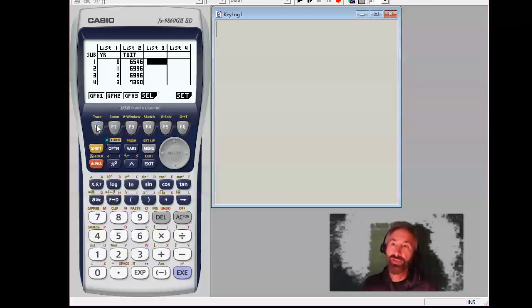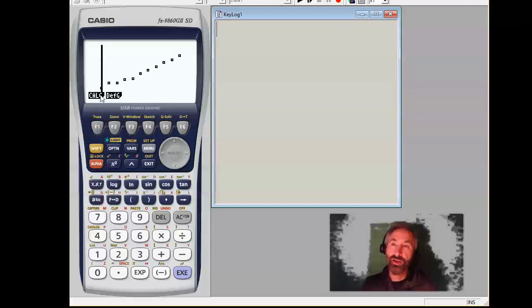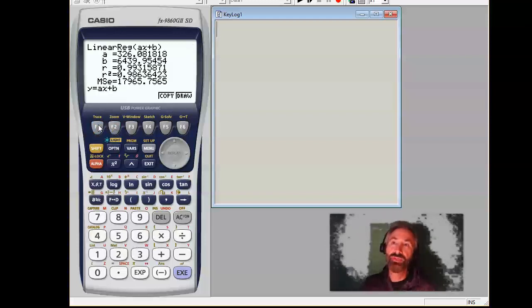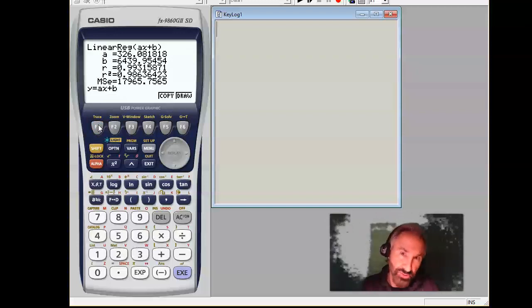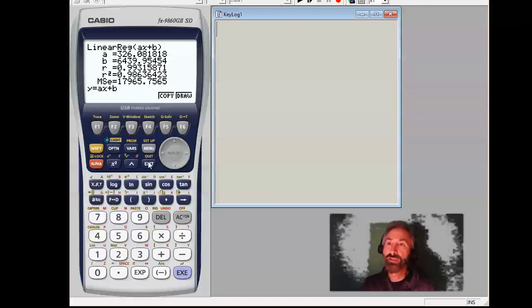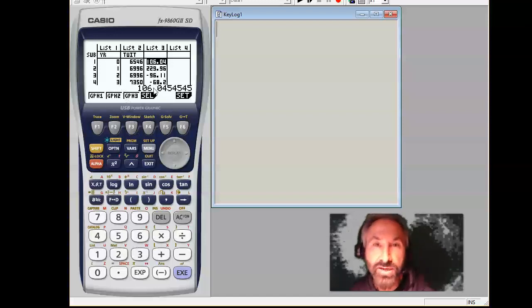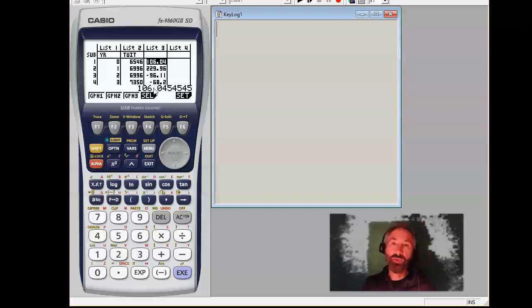Hit Graph, Graph 1 again, then Calc again, then X for linear, and AX plus B. Now that we've run the linear regression with residuals turned on, when we go back and look at our list, all the residuals should be there. Now we'll set up a plot that has year as our X value and residuals as our Y value, and that'll give us our residual plot, just like we wanted to do in the TI tips. So let's take a look.